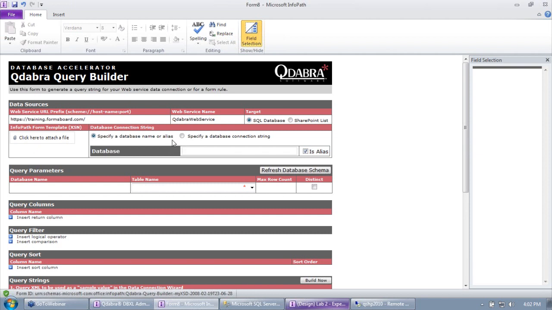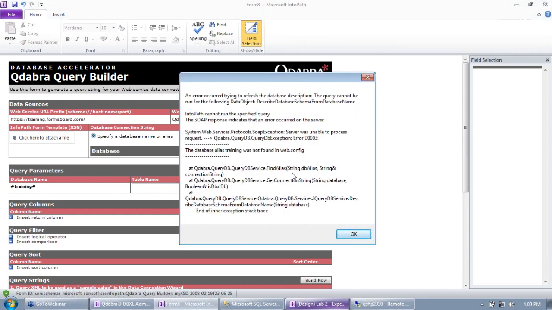And we give you two options here: specify a database name or alias, or specify a database connection string. So we just defined an alias, so let's just use that alias. The alias was training. And you see there's a checkbox here that says is alias, right? Once we do that, we don't have anything in the table name dropdown. We can refresh the database schema, and it's going to say that database alias training was not found in web config.